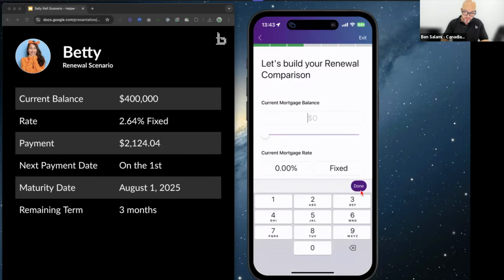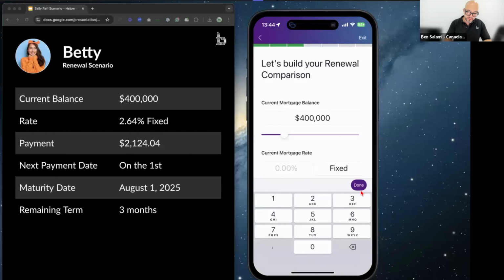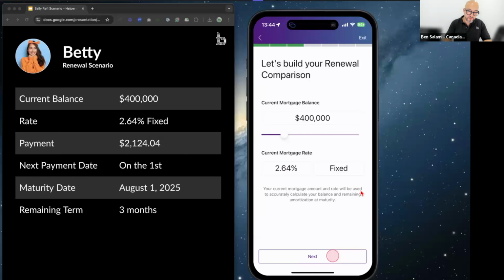Current balance. So this is the client's current balance. It doesn't have to be exactly today. You can actually use a 2024 end of year statement. We actually built support for it specifically so that you can go back in the past and create any scenario that your client is sending you docs for. Betty, for instance, here has a 2.64. Her current balance is 400,000.